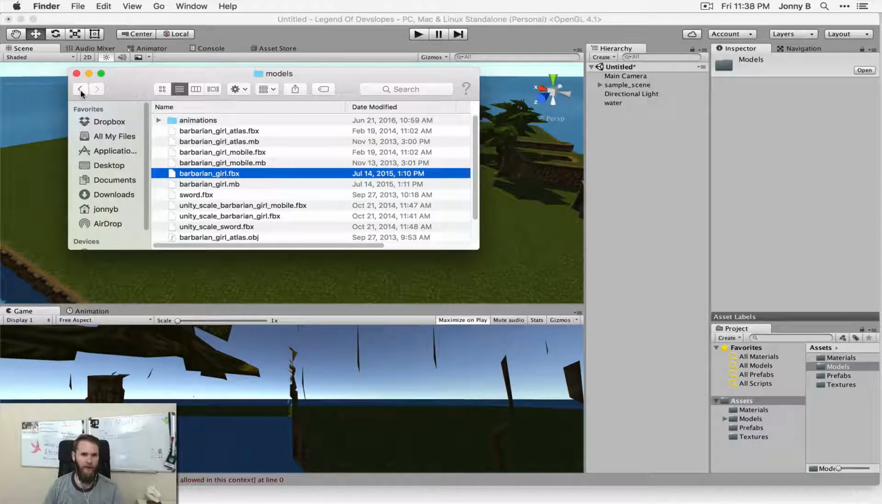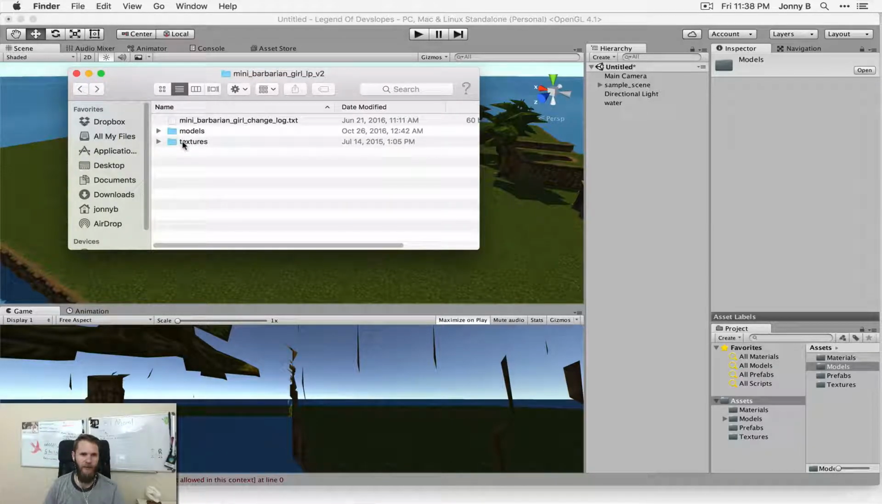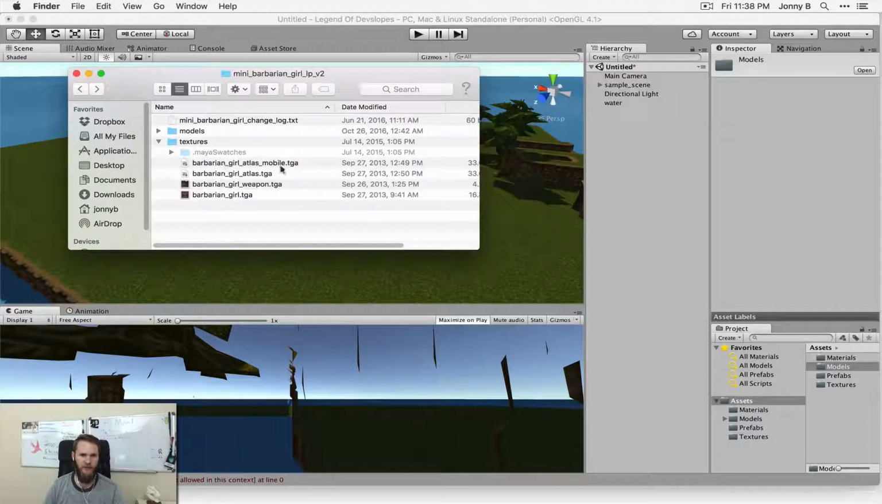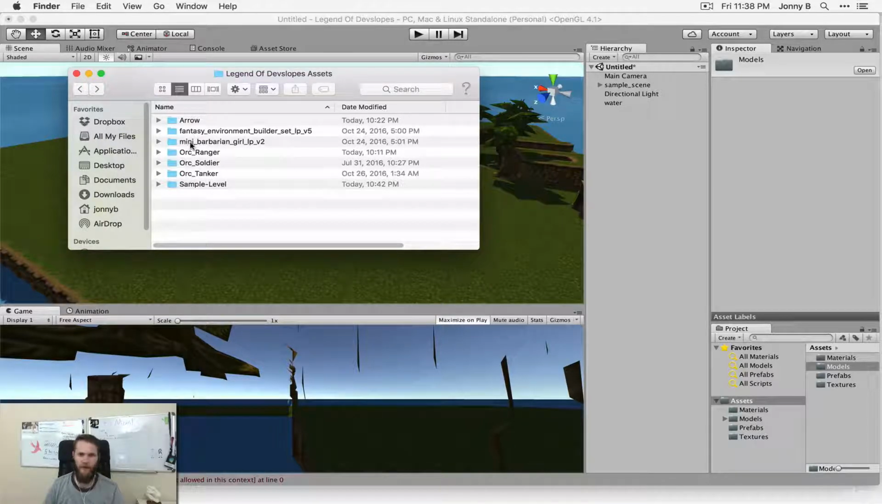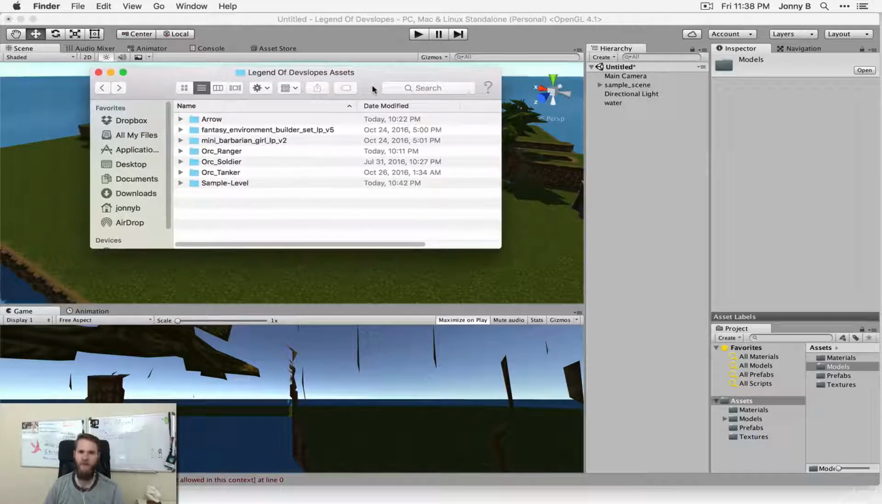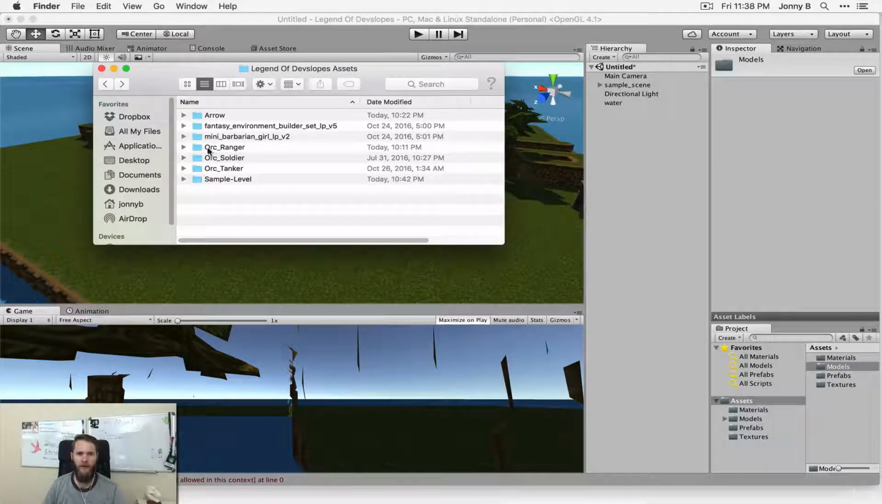And then we're going to come back here and we're going to grab our textures, and we want the barbarian girl.tga. I'm going to grab that and drag that into textures. And that'll take care of our hero, the barbarian girl. I'm just going to refer to her as the hero from now on. And then we're also going to grab our enemies right now as well.